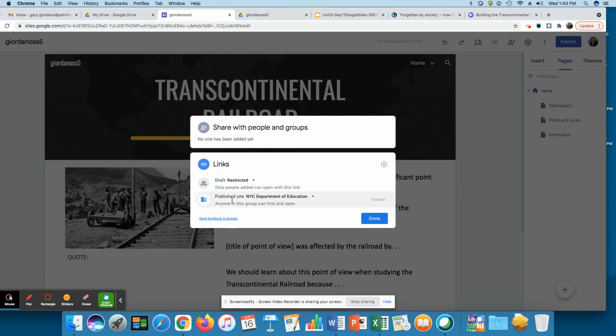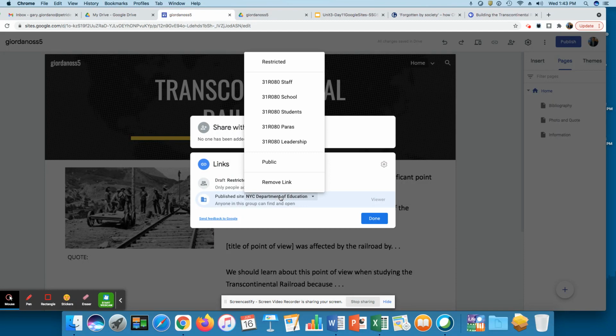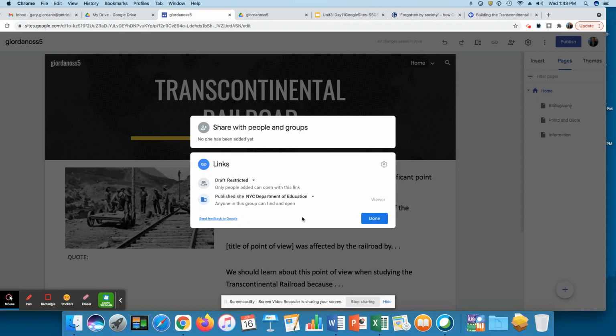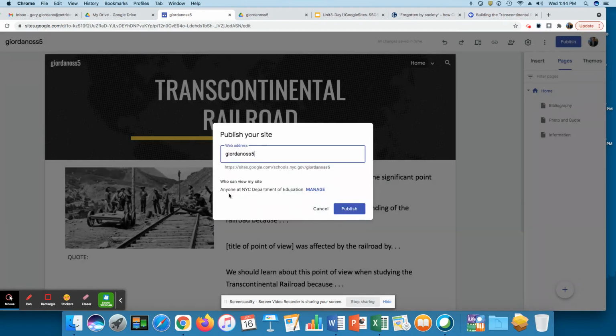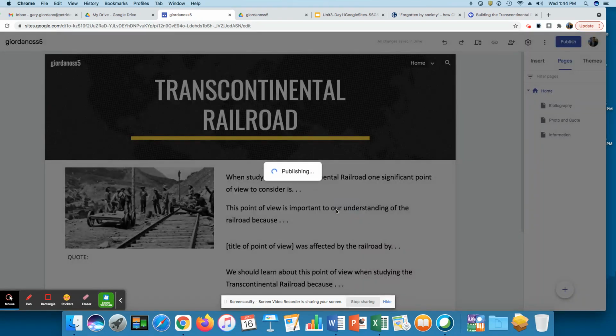And you can see that the published site would be only people who are using the NYC DOE email address at schools.nyc.gov, versus it being public, which means that anybody can see it. So because our students are underage, it needs to remain within that protected domain, that protected bubble of the NYC DOE username. So it should stay with this. Again, it should remain that anyone at the NYC DOE can see it. That is our protected bubble, and the students can publish it.